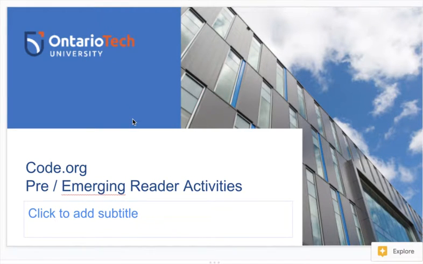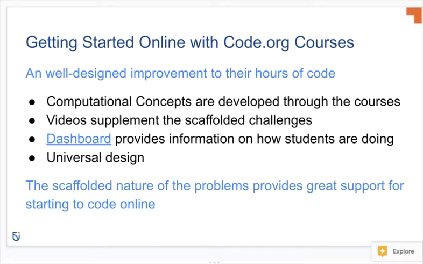Welcome to this brief video about using code.org with their pre and emerging reader activities. So code.org has some really well-designed scaffolding. It builds on their Hour of Code, if you've ever done that, with similar activities, but they're scaffolded over a range of activities and have a dashboard so teachers can see how students are doing.